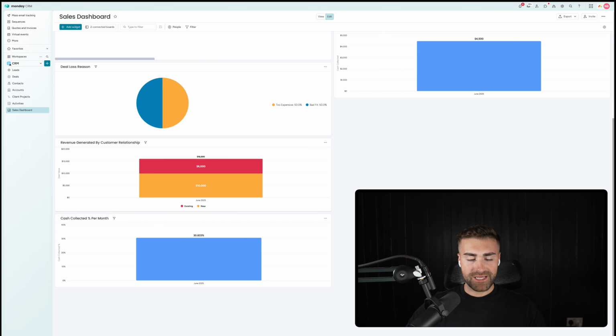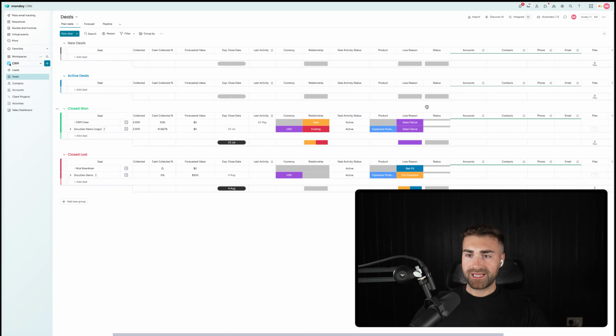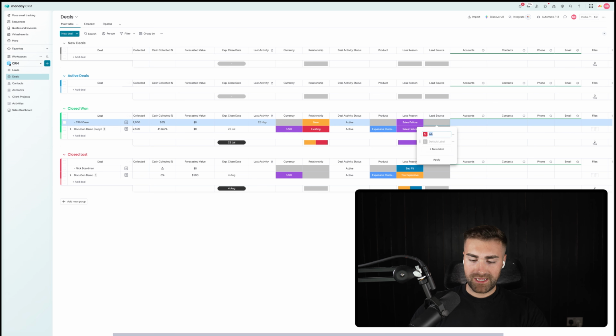Now the next thing I want to look at is revenue by lead source. Okay, so it's obviously really, really important. Where is our money coming from? So if we go to our deals here, you can see we've got a few different status options. We want to add a new status option, and the status is going to be lead source. So now we're just going to have a few different lead source options. I'm just going to add them. YouTube, let's say, YouTube, Instagram, I don't know, Facebook, word of mouth, and a few others.